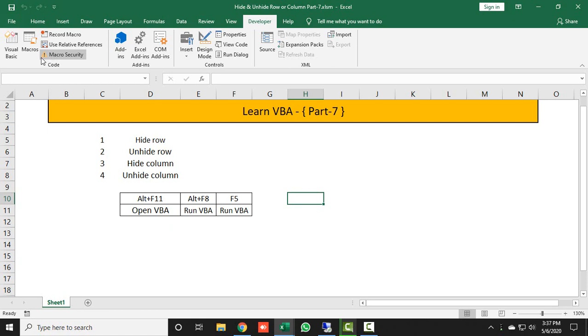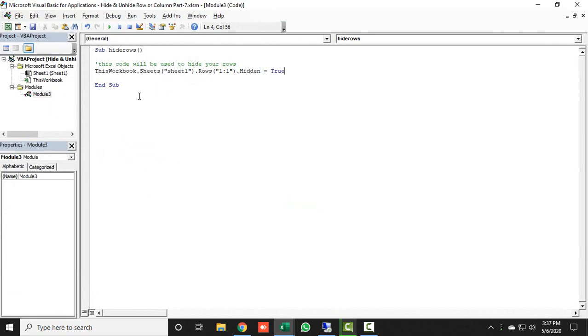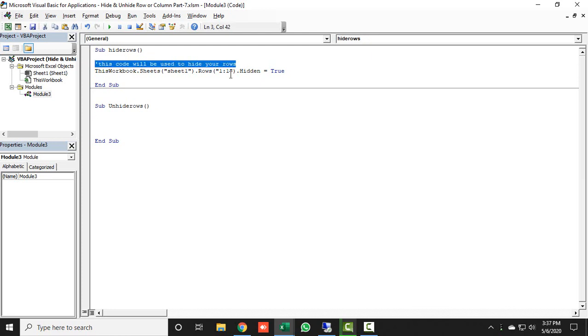If you want to unhide your rows, let's write another code. I can also mention the next subject in this module. So I will type Sub, which would be unhide rows, then press enter. First I will type my comments, so I will just copy this and paste it and change it to unhide rows: this code will be used to unhide your rows. Then write your code.